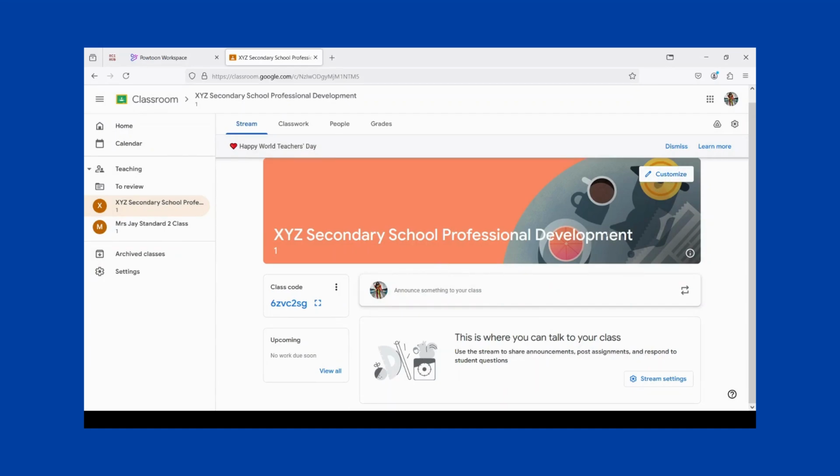So again, here you get to lay out any kind of class announcement, but pay particular attention to the class code. This is your unique class code, and if you click on the vertical ellipsis, you would see where you could invite people to your class. You could copy the class code and send it, or you could turn it off altogether. And this is on the stream settings.